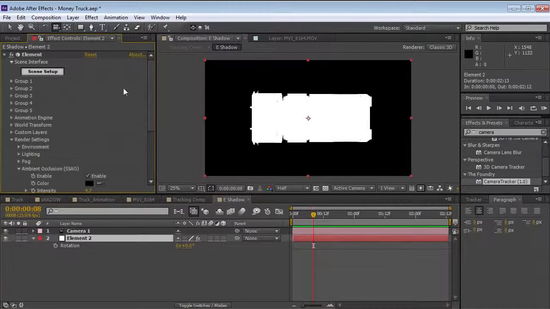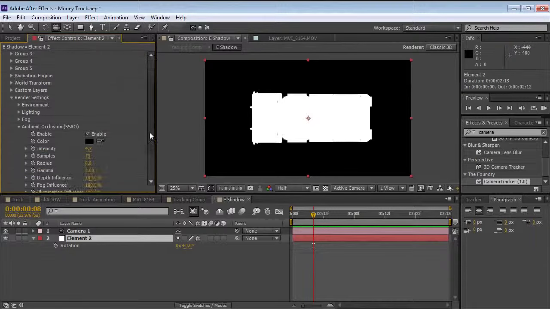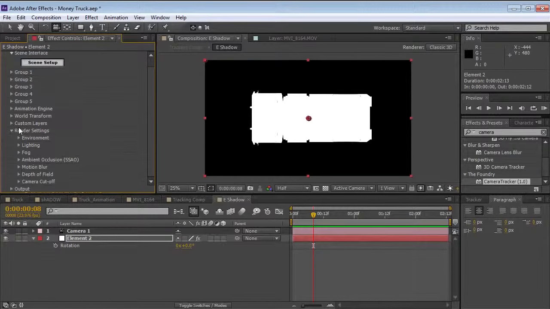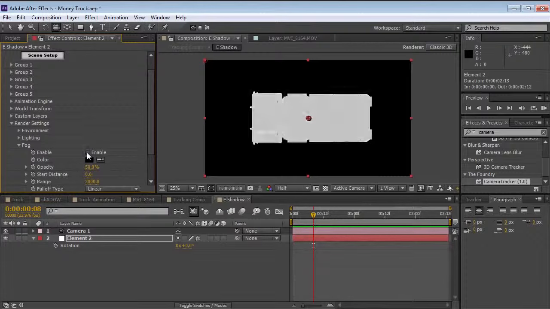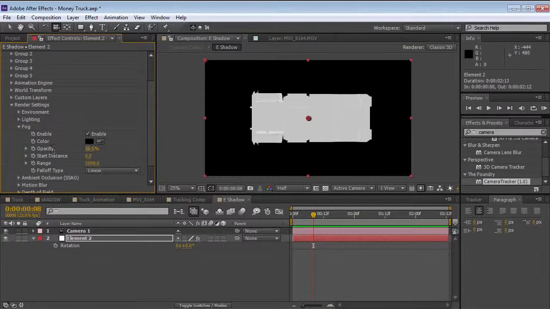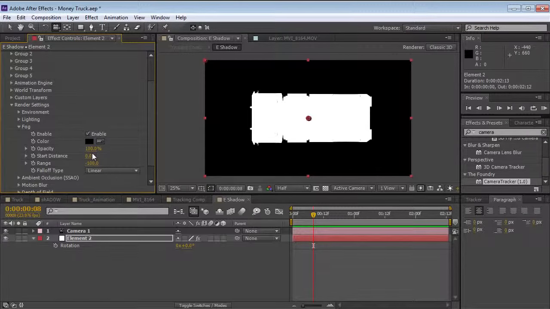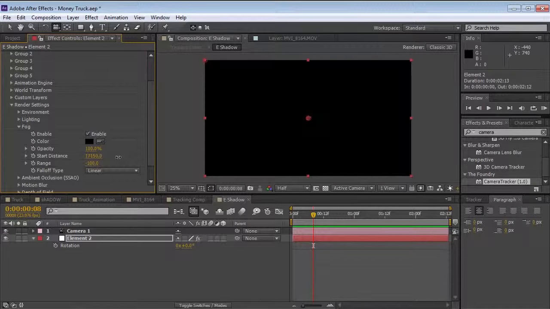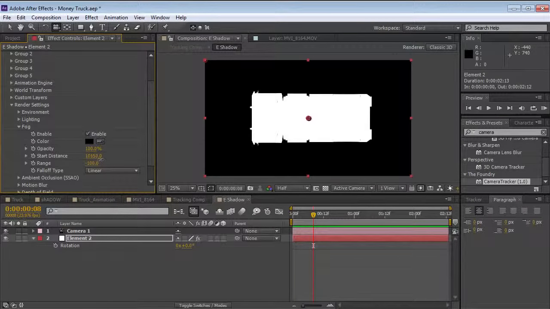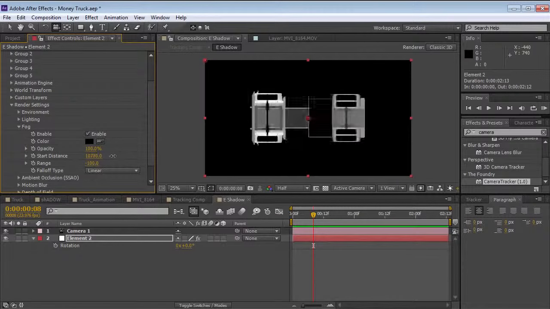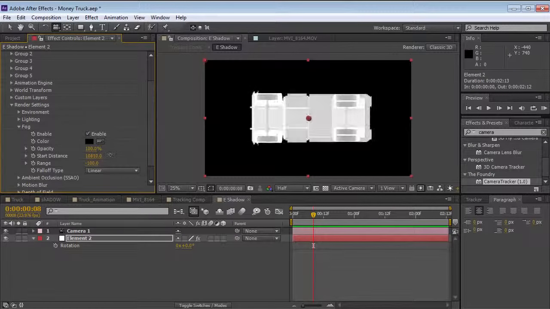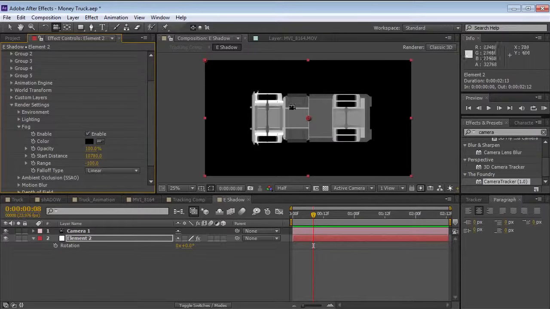And then what we're going to do is come down here to the render settings. We'll shut off the ambient occlusion. And we're going to go to the fog and turn it on. Turn up the opacity 100% and set the range to -100. So we're kind of creating a reverse fog. So then we're going to turn the distance up, and you can hold down Shift until it disappears. And then when it disappears, try to find the position where it's right about where the wheels get wiped out.